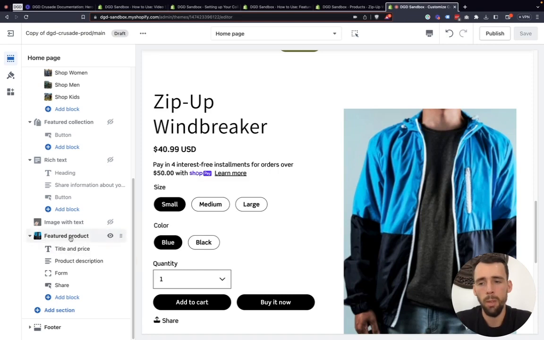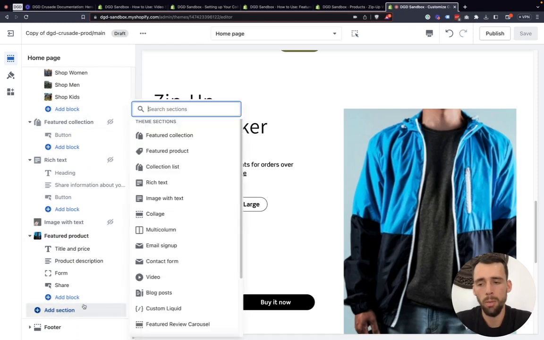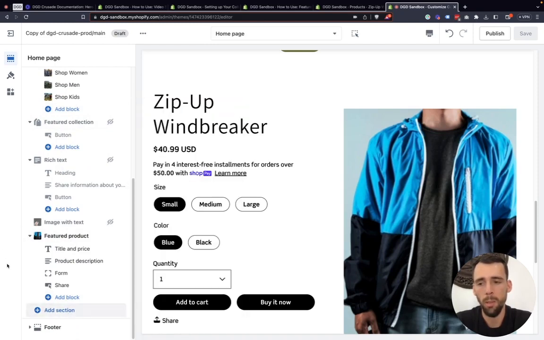So right here I have the featured product section added into the theme. If you're unsure how that gets in there, you just go to the theme customizer once your theme is uploaded to Shopify. Go down to the bottom of all of this, if there's anything there for you, and you can find featured product here. So I have that added in right here.